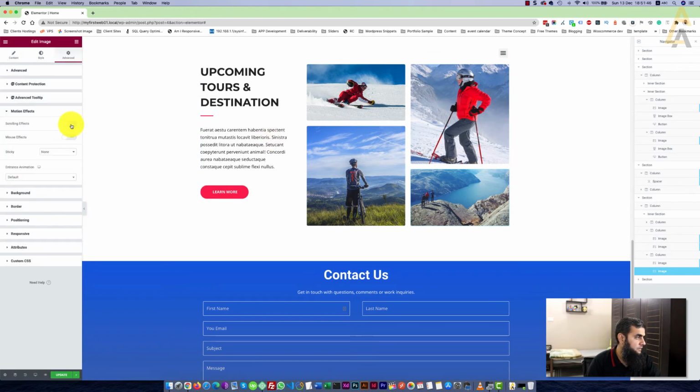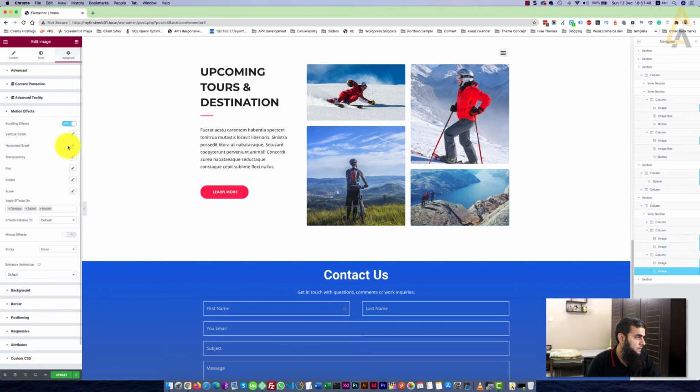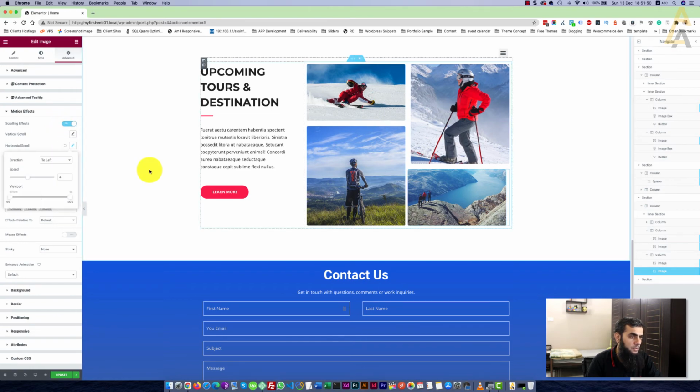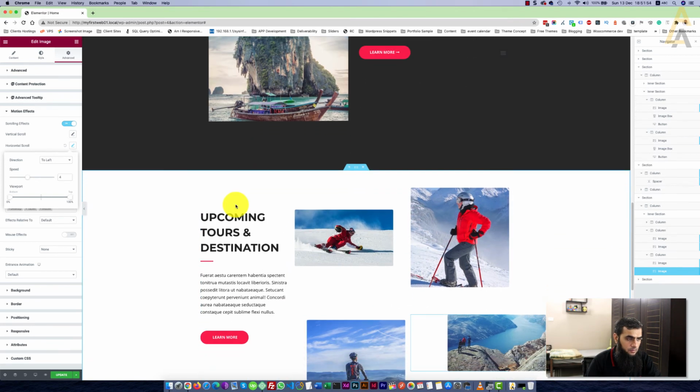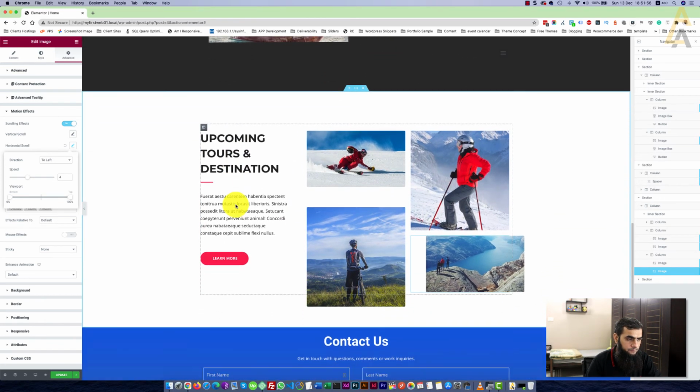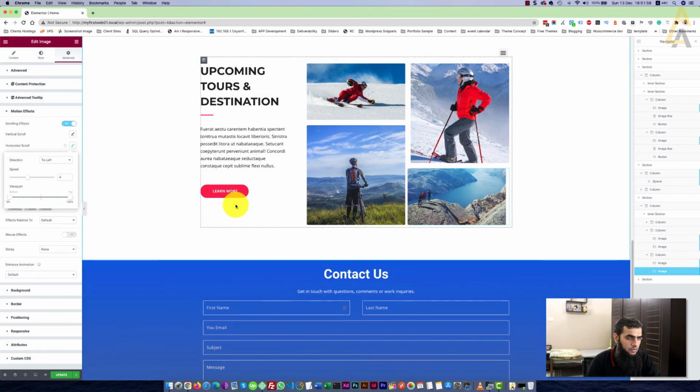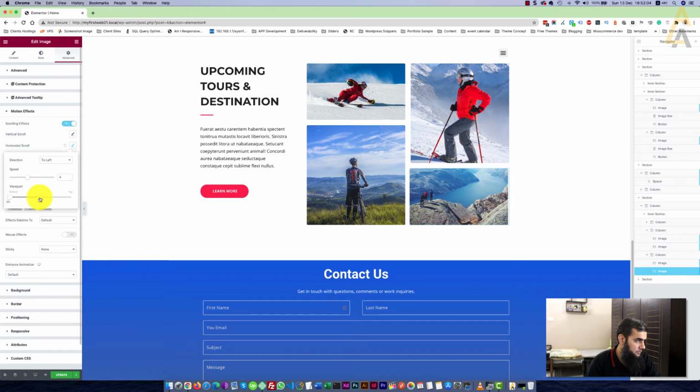Motion effects, scrolling effects, and this time horizontal. And we see what is happening. Oh, this is coming from the right-hand side. Okay, you see it is not stopping. Same trick, we can make it 50%. And we can change its speed also, maybe 7, 8, whatever you want to do. 7 is fine.